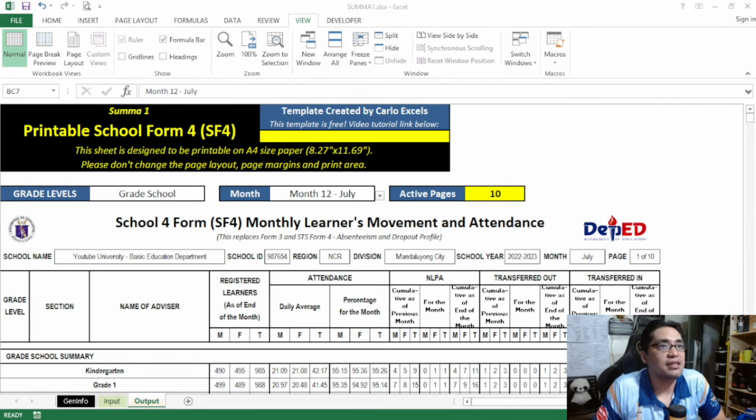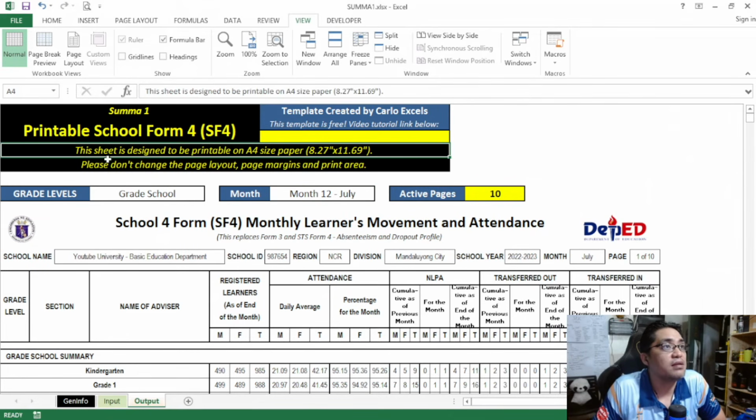So to print these sheets, to print the SF4, you'll see here the reminder that this sheet is designed to be printable on A4 size paper, because as far as I know, A4 is the standard size for all DepEd documents, especially school forms. Please don't change the page layout, page margins, and print area. It's all prepared for you. So please pay attention to this part.